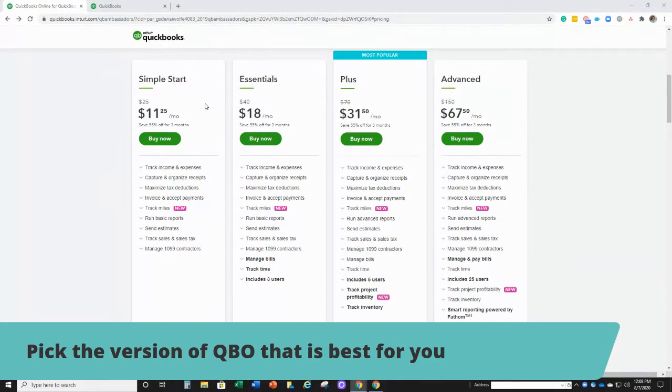There is also a self-employed version. It is so minimal with what you can do in it. I'm not even going to be discussing it in today's video. But for today's purposes, we're going to talk about these 4 options. We have Simple Start, Essentials, Plus, and Advanced. The most popular is Plus. I would say 99% of my clients are on Plus. But after that, Essentials is definitely the second most popular one.